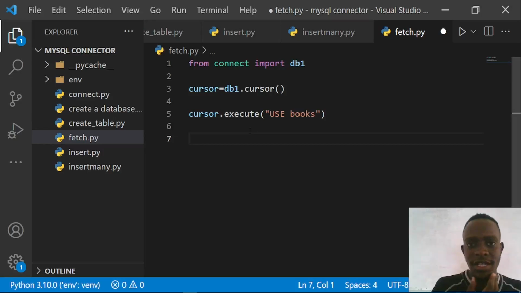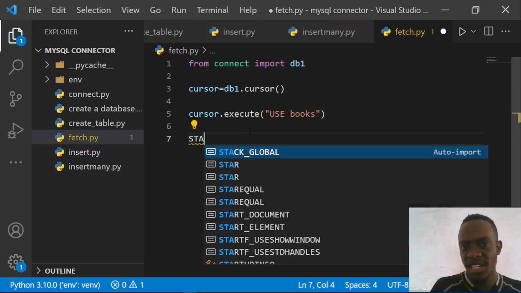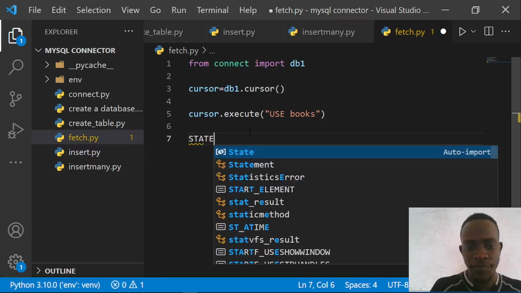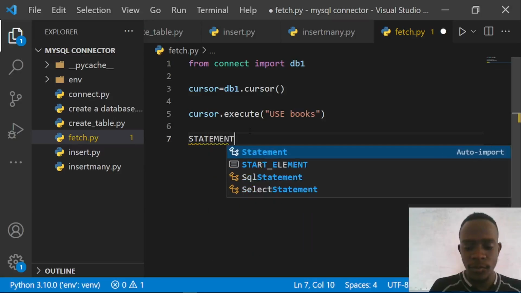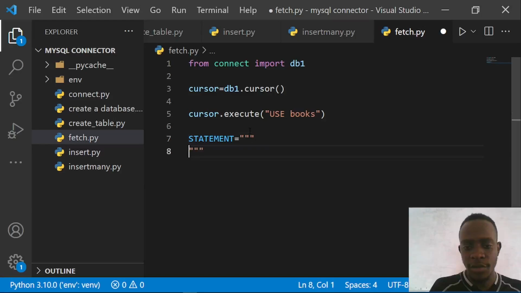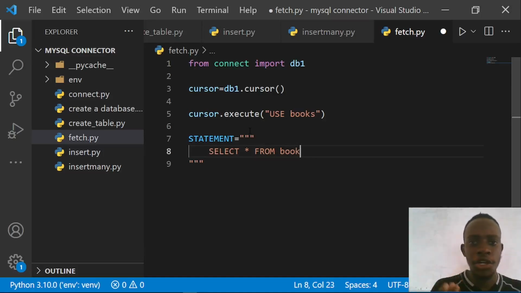And right after selecting our database, what I'm going to do is write our statement. Now we're going to just select our books. So our statement is going to be our SQL statement, and this statement is just going to be select star from book. What this is going to do is select all fields of all records that we have in our table and then return our result.